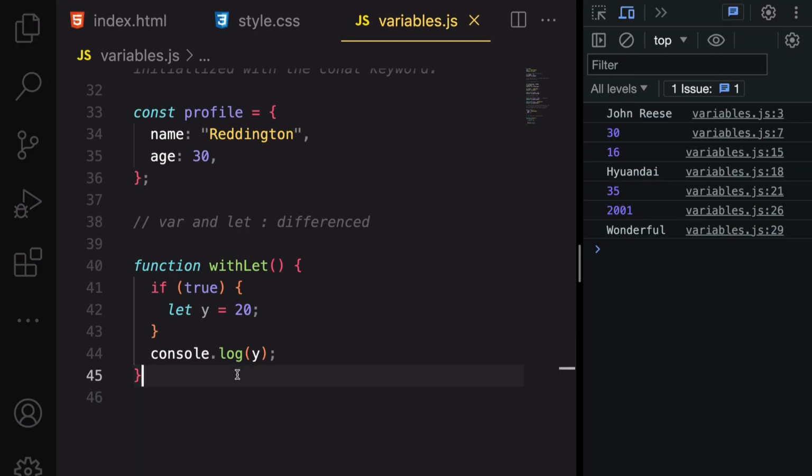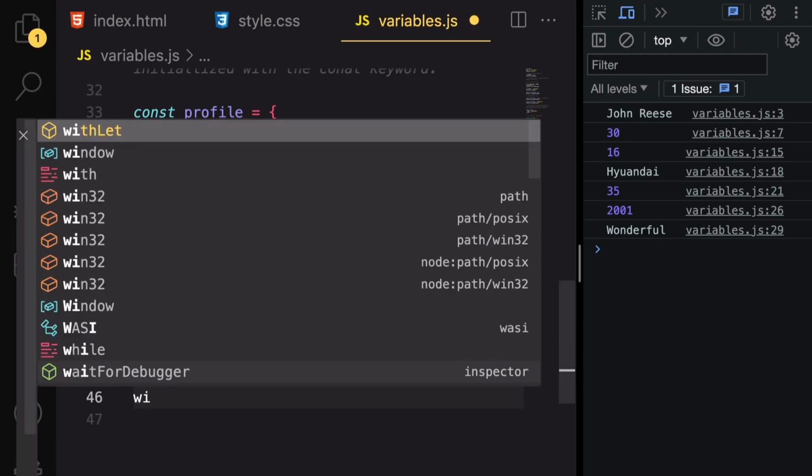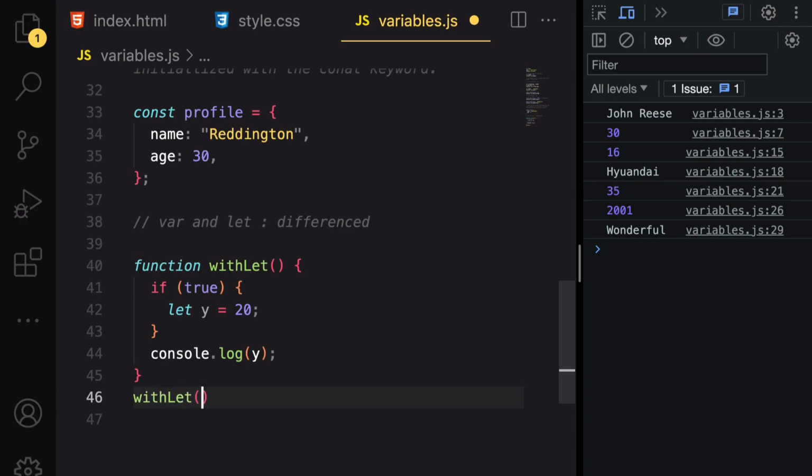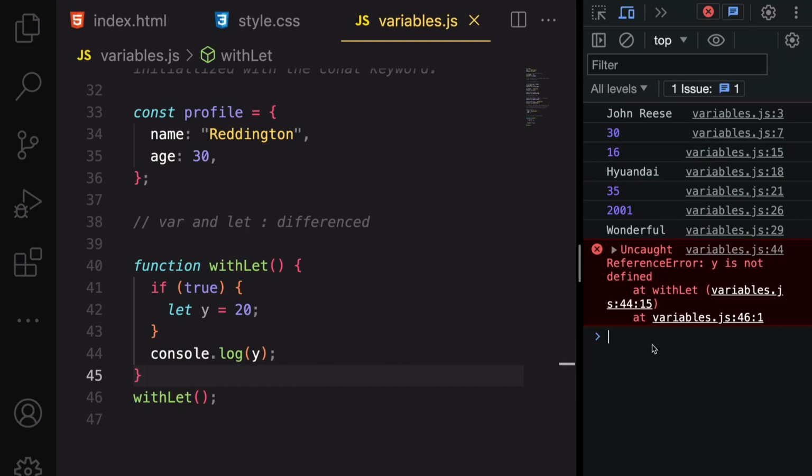Oh yeah, because I have not run this function, so I have to call this function. Let me just call this function. Now I'm calling this function. Let's see what happens. And as you can see, as expected, it's telling me that y is not defined. Why is that? Even though we defined y, right? We defined it right here, but it's telling us that it's not defined.